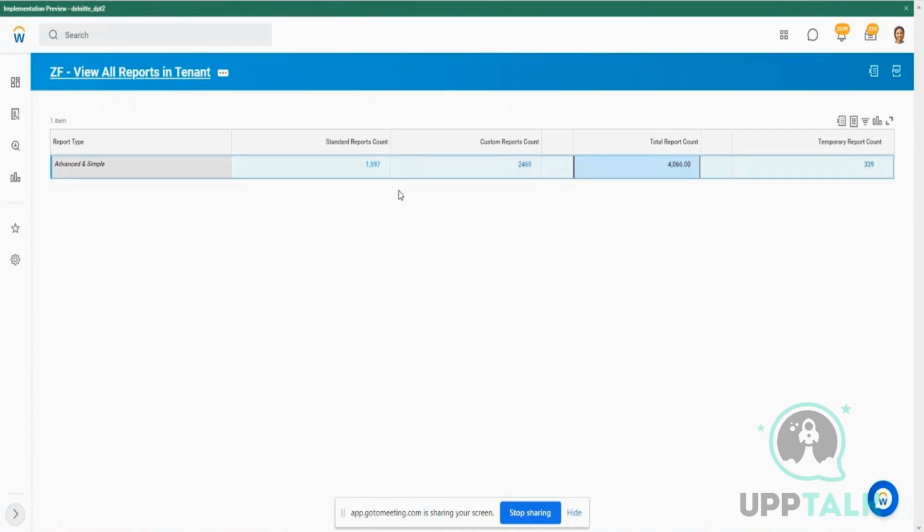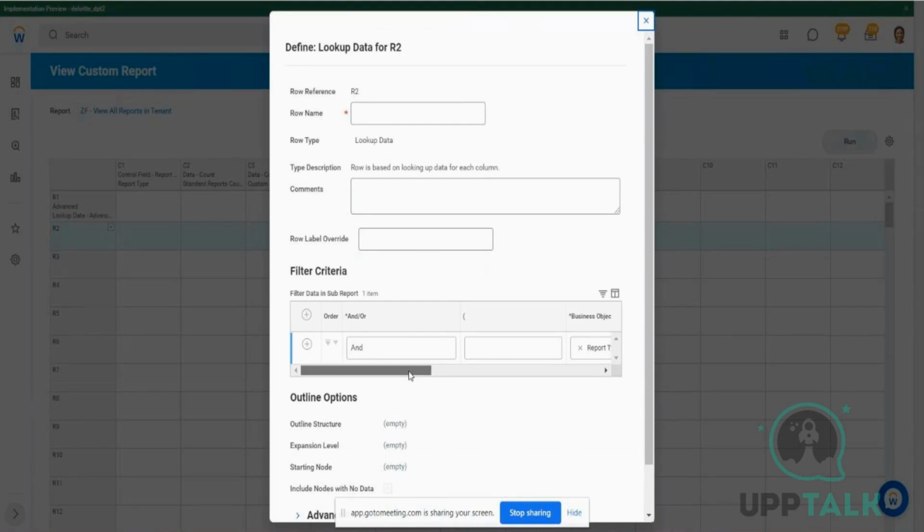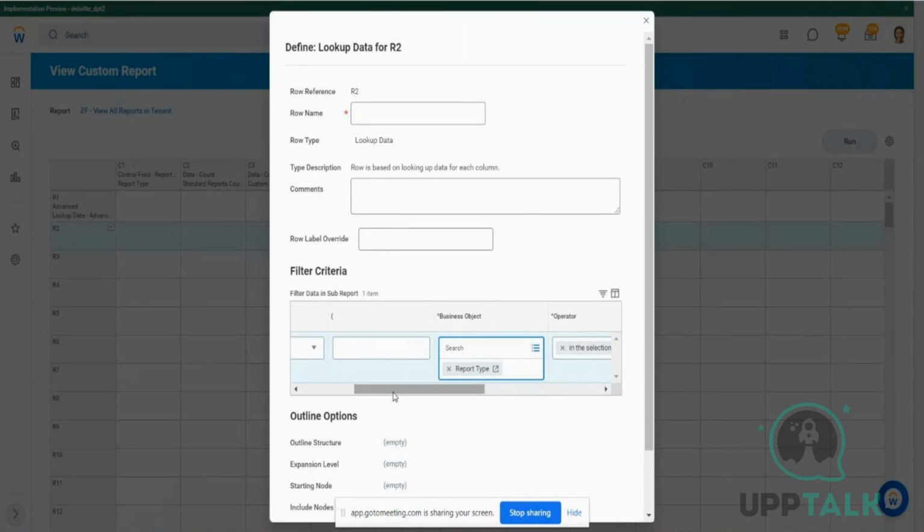Yes. Okay, can I add any other filter? Currently, we only have report type. But if you add any other filter, it wouldn't be of any use. Let's do a lookup and let's see the report owner. Do I have that option? No. So all filters are driven by the key field that you have selected, your control field.